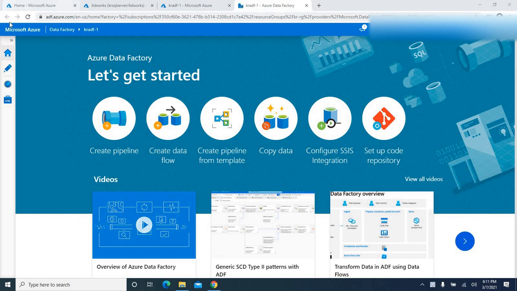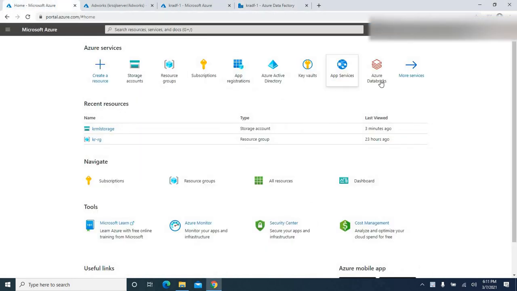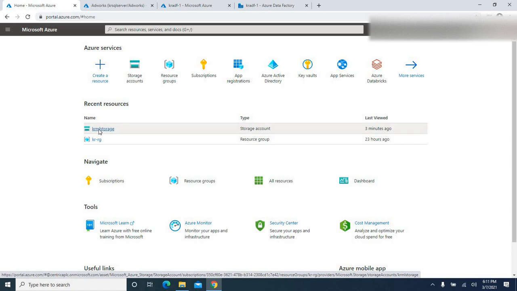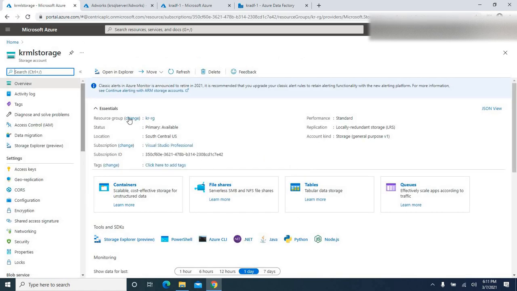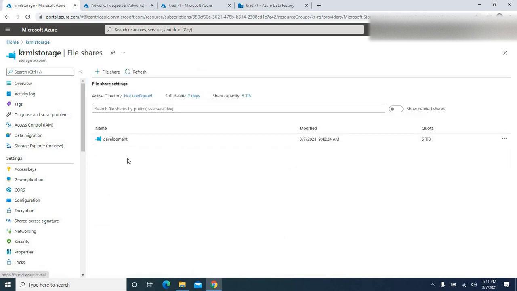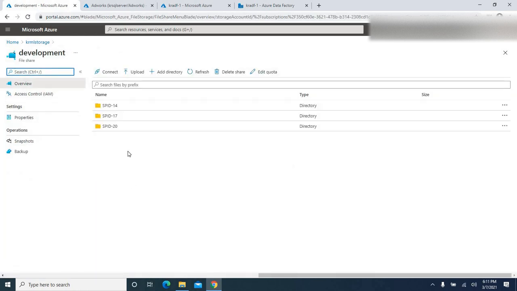So let me take you into the Azure portal and show you exactly what I am trying to do, so that it will be more clear. I already logged into the Azure portal and there is a storage account, KRML storage, which I already created. Within that, let me go to file share. Within this file share, I got one file share created, that is development. Under this development file share, I got 3 folders as of now. Each folder is for a different state.